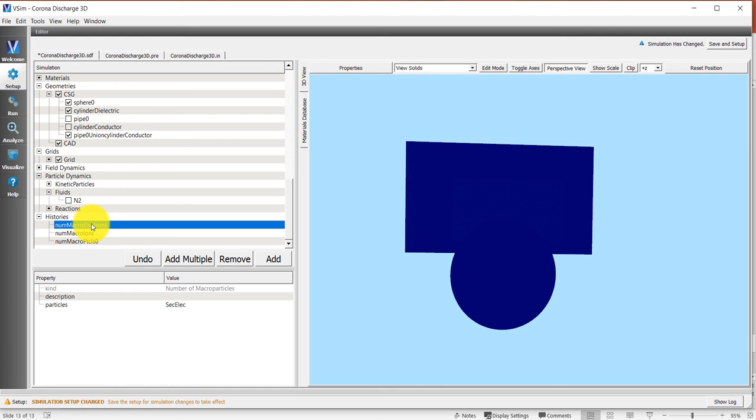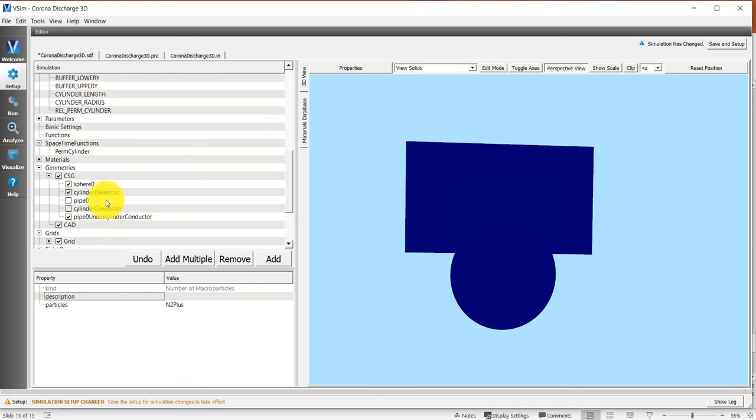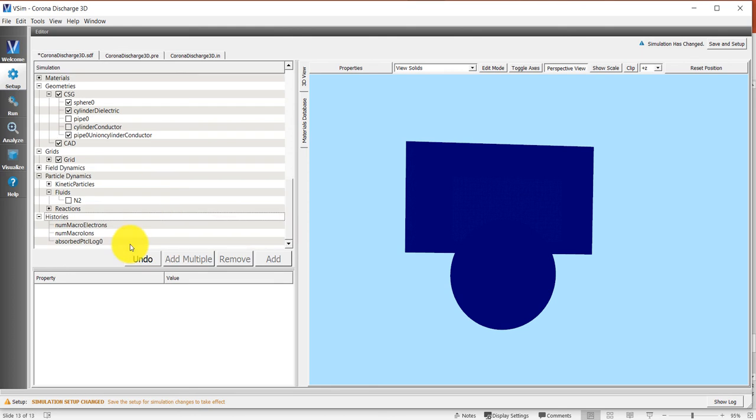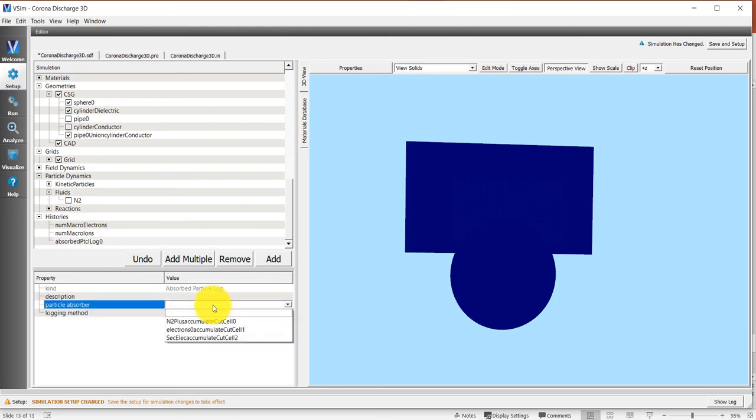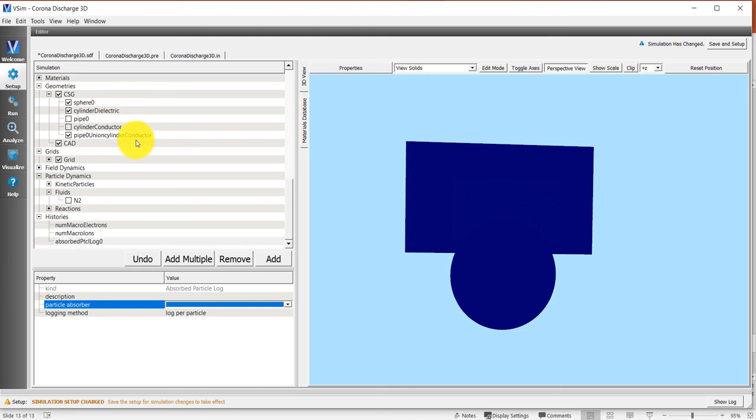So here, that's what I'm doing. I'm keeping track of the number of secondary electrons and the number of nitrogen ions. So that's just number of macro particles. Another history you could do is a log history, and I like to do absorbed particle log. But to do that, you actually have to set up an absorb and save boundary condition, which I did last time.